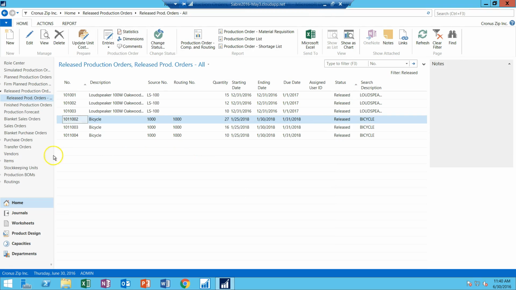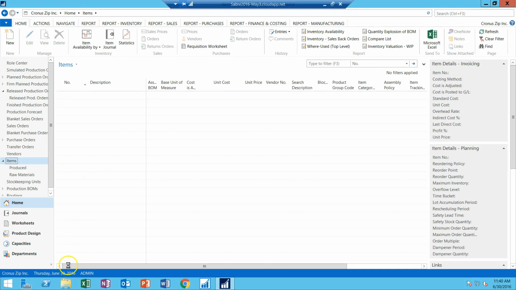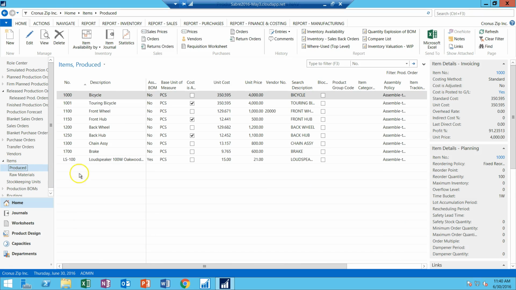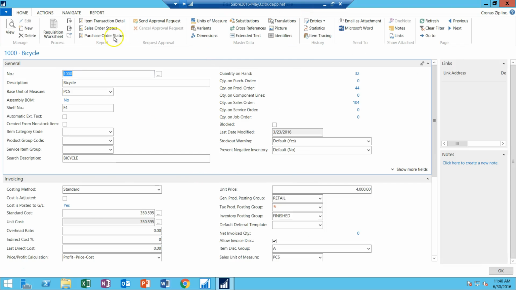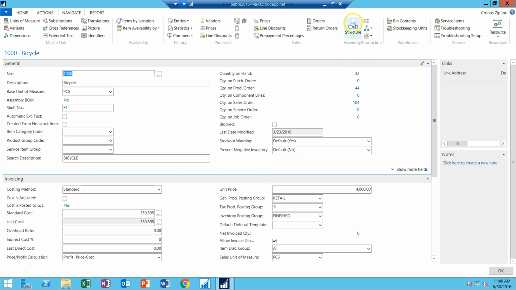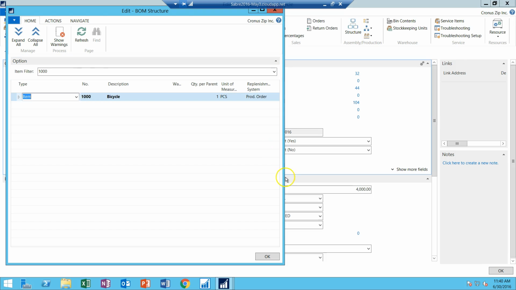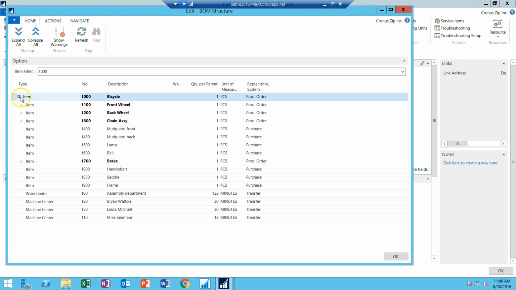I'm just going to go back to the main page. I'm going to select the list of the items. And in this case, what I want to see is produced items. So I'll click on produced here, which gives me a list of the different items that basically have a bill of material. And I'll jump into the bicycle. What I'm going to do is navigate and look at the entire structure of a bicycle. So let's just click on structure here, and it's going to generate the bicycle's manufacturing structure.